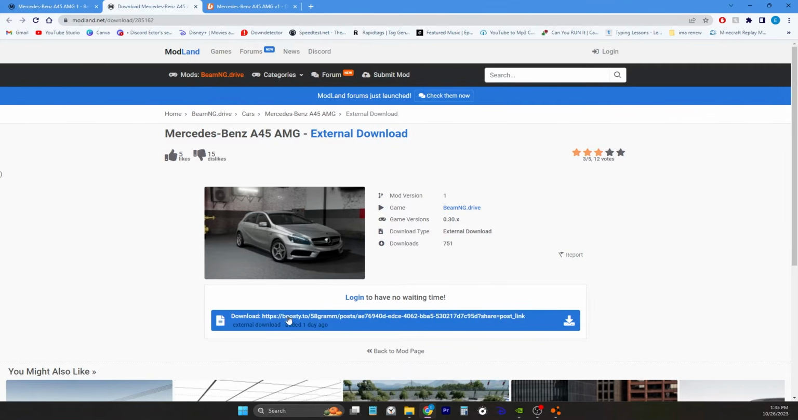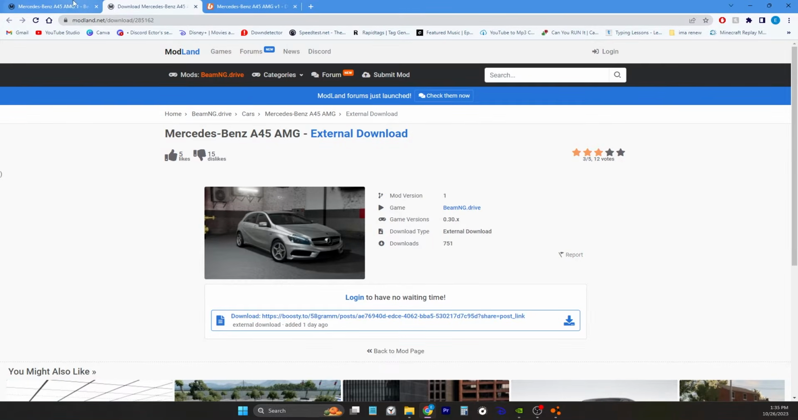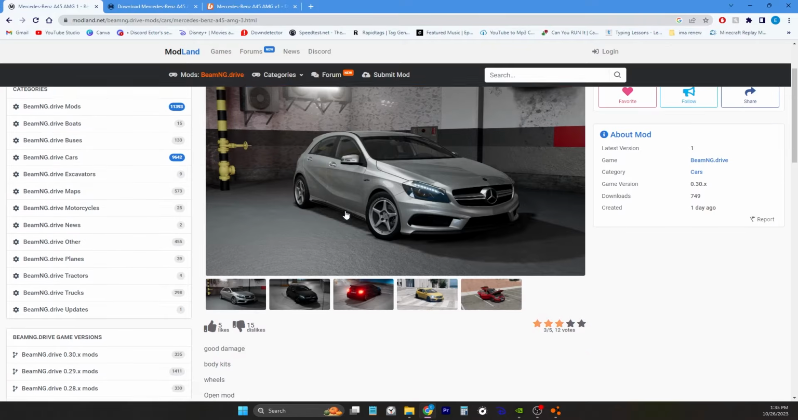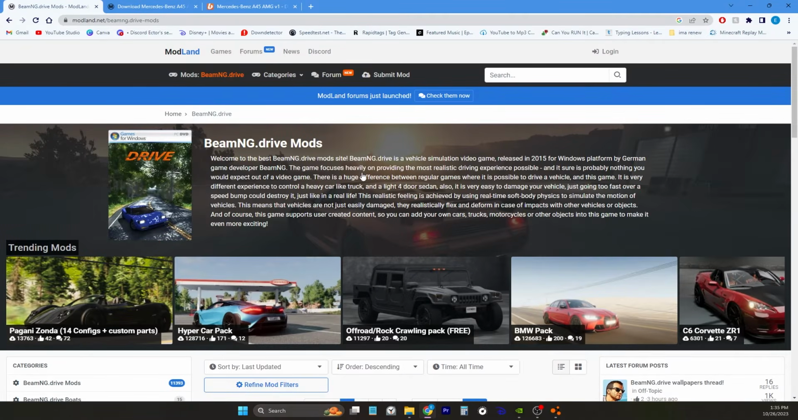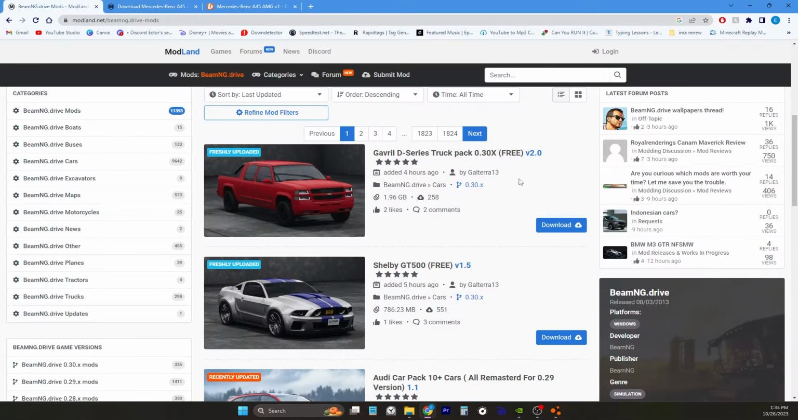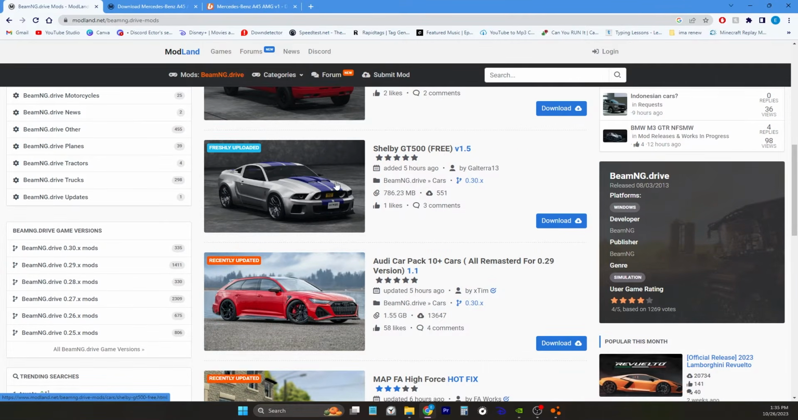So if you see the link Boosty, then you know that it's going to be a paid mod, at least most of the time. So let's back up one. Let's try to find a free mod. When you scroll through these, you kind of start getting the feel of which ones are free and which ones are, you know, not free. So here, this one literally says free.